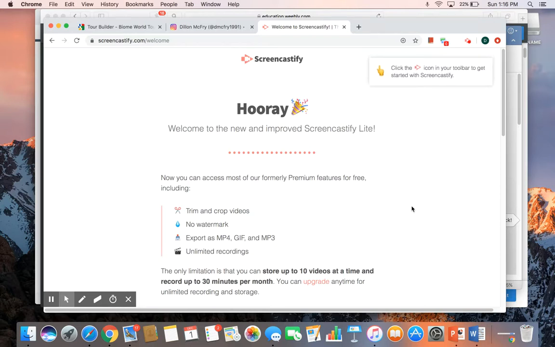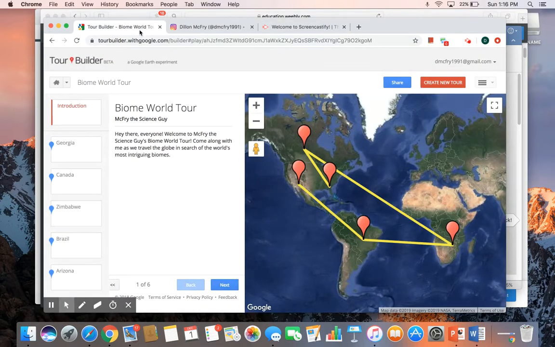There are three components to my project. The students will work in partners and they'll have 2 weeks to complete the three parts of the project. The first part of the project will be creating a biome world tour using Google Tour Builder.